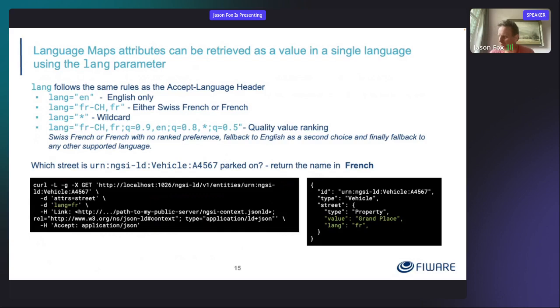So it will say, oh, by the way, what I've given you here is the property, the value of this street, and by the way, it's in French. Now, the rules for defining lang are the same as you'd come in on the Accept-Language header in HTTP.